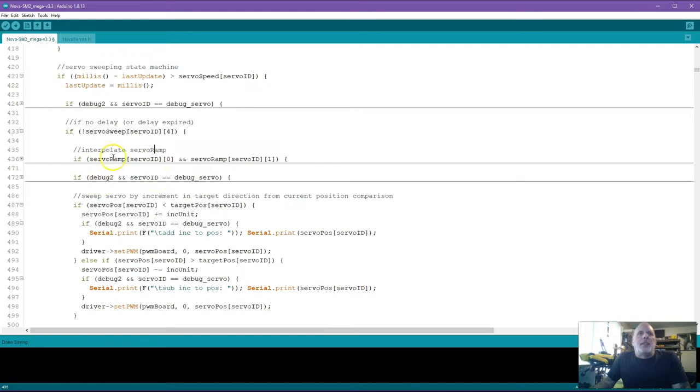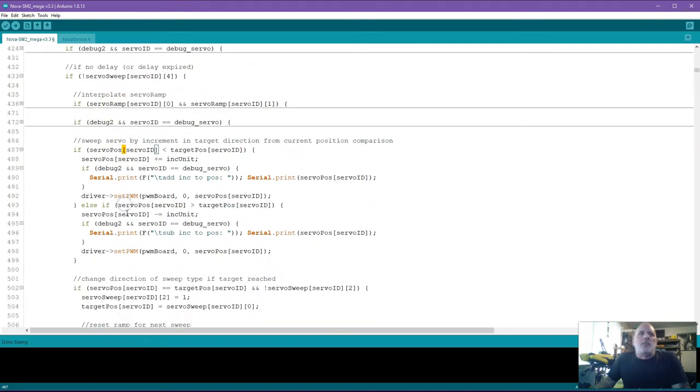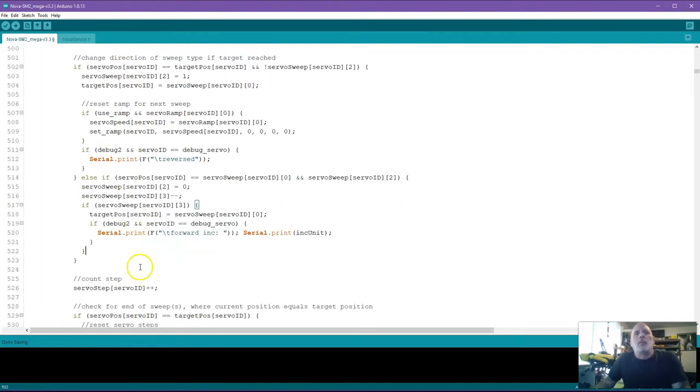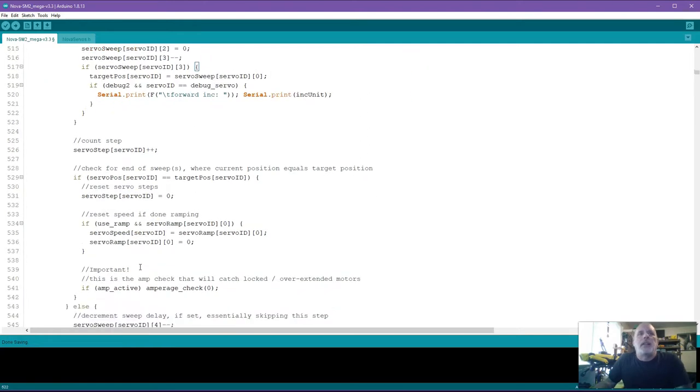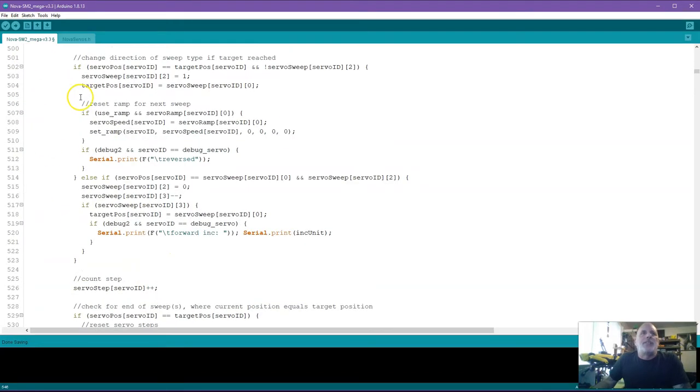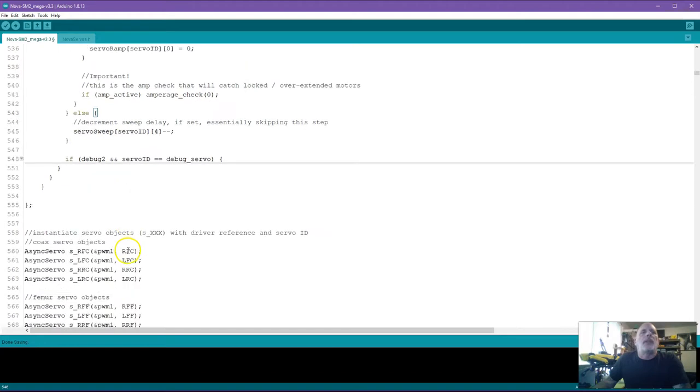And then, yeah, it does the same thing, interpolates the ramp, and then it'll just move the servo by increment, and then changes direction if it needs to, if it's reached the end or beginning, and loop if it needs to, and that's basically it. So it does essentially the same thing, but it uses this servo sweep array for its parameters instead of the individual arrays. Okay, and I talked fast through that because I want to show one more thing.